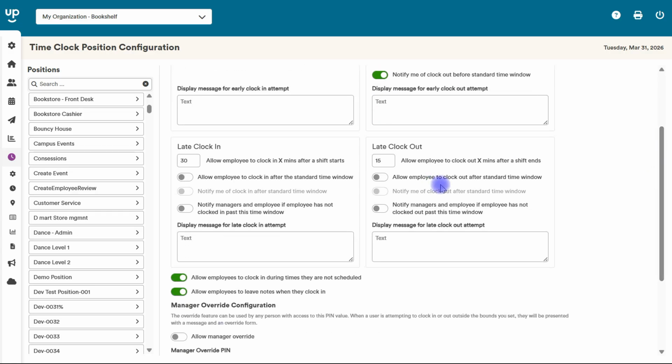The last one on this list on the boxes is late clock out. So this is the same principles, but at the end of a shift, how many minutes late would they need to be before they're not able to clock out anymore? So some people have big numbers here. They'll put like 60 minutes. Some people will have the same principles as late clock in, but they will have it for late clock out.